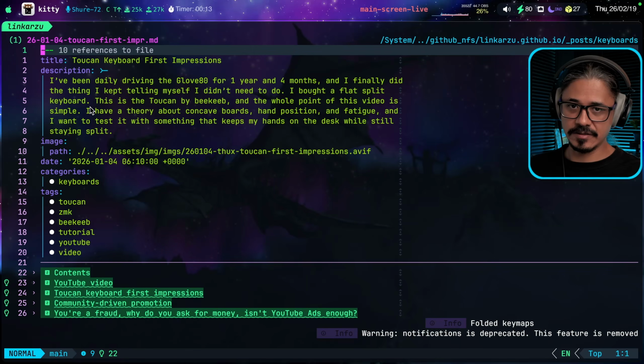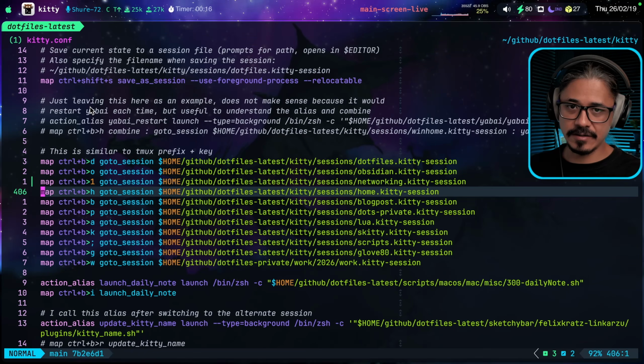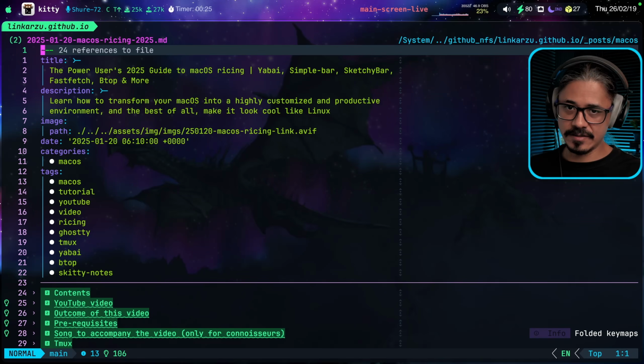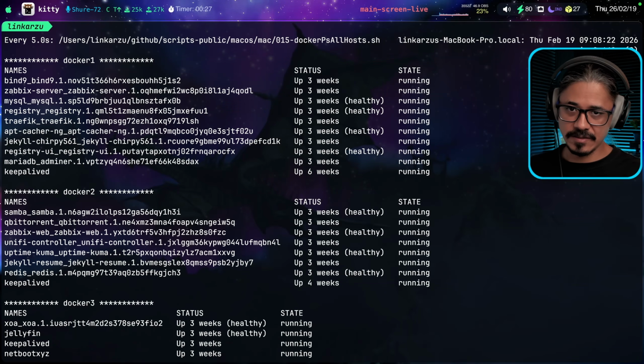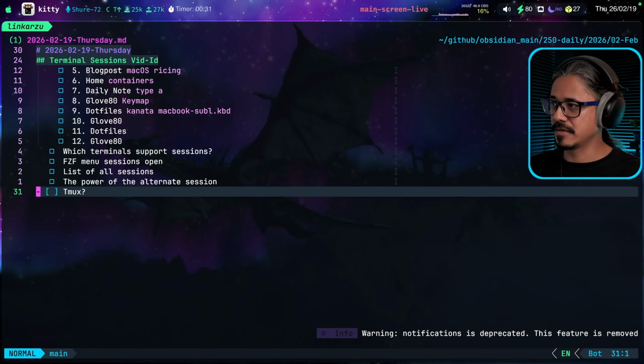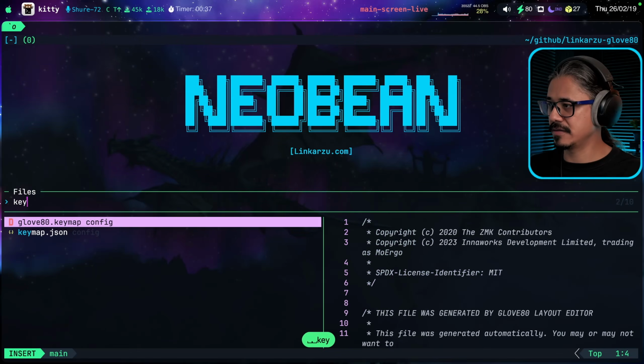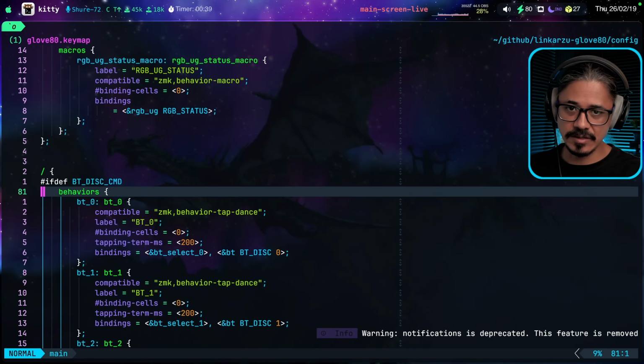Here it is. Dot files kiddie config. Then home containers. Okay, then blog post macOS Rising. Then home containers again. Then daily note. We're in the daily note here. Then club 80 key map. Okay, which one is the one for the club 80? This one, I think. Yep, this is the session.